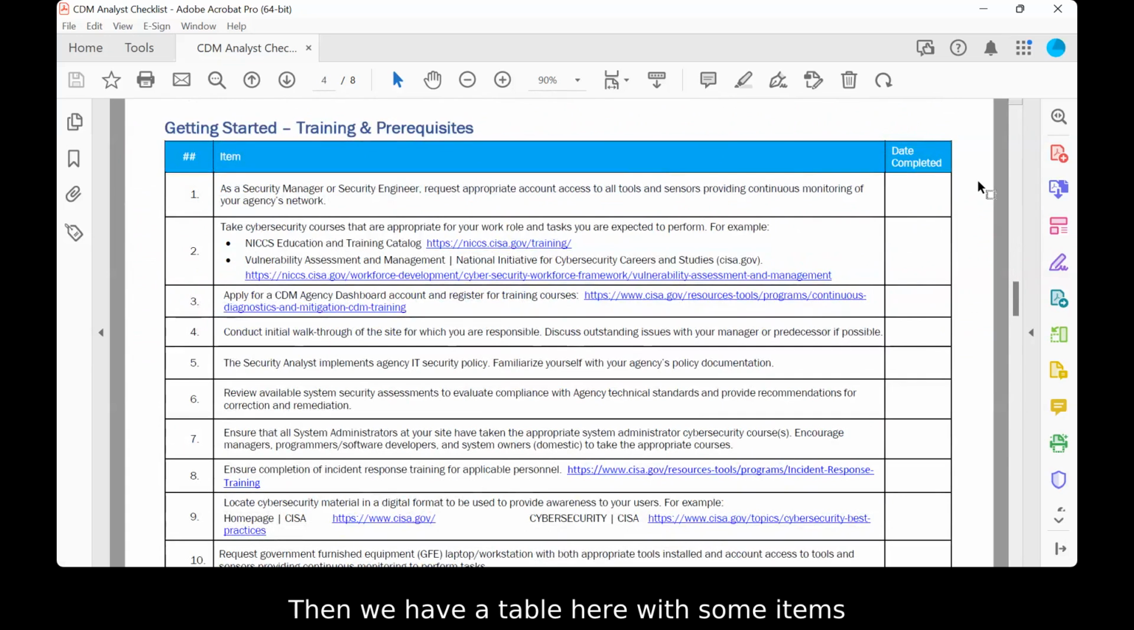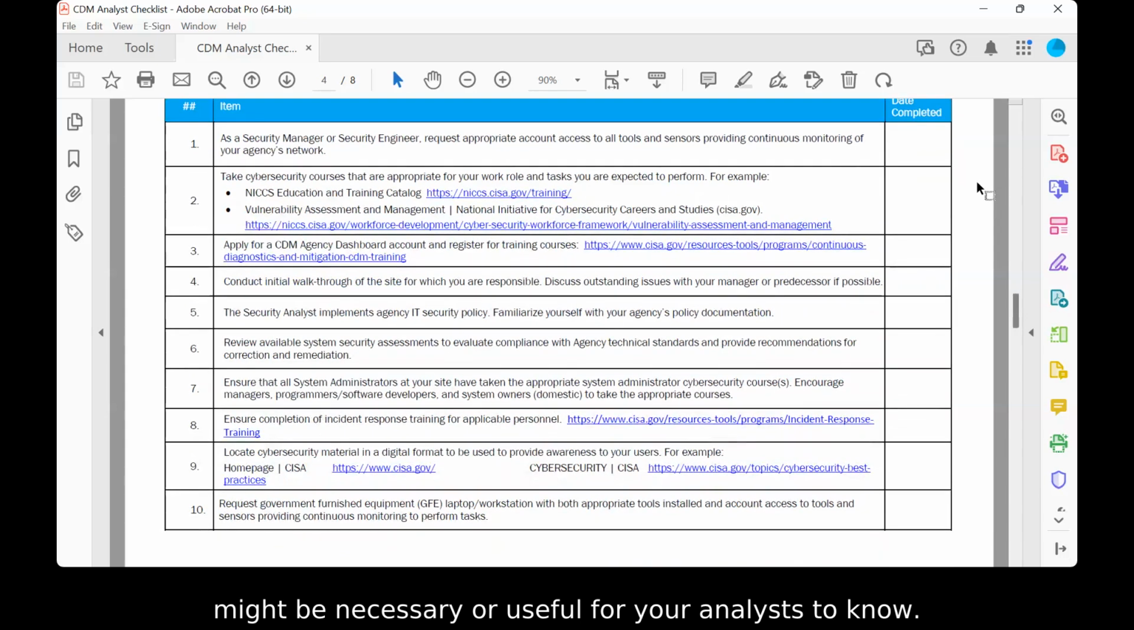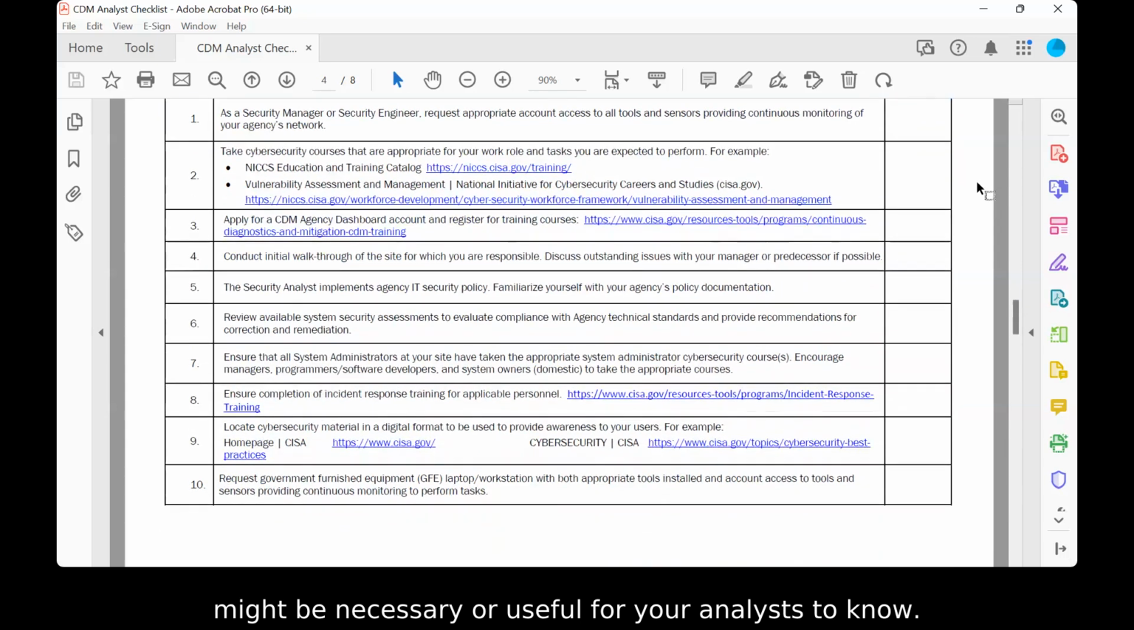Then we have a table here with some items that might be useful from a training standpoint for your security analyst or, you know, whoever might be doing this position. So, you know, again, it's not for everybody. Not everything will fit to your agency, but just take a look. You know, use what you will. And if nothing else, it's meant to provoke some thought and to get you thinking about what might be necessary or useful for your analysts to know.